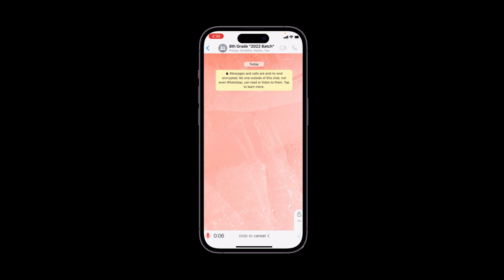You can even pause the recording by dragging the microphone icon to the top. Lastly, release the microphone icon to send the voice recording. You can also drag the microphone icon to the left to discard the recording.